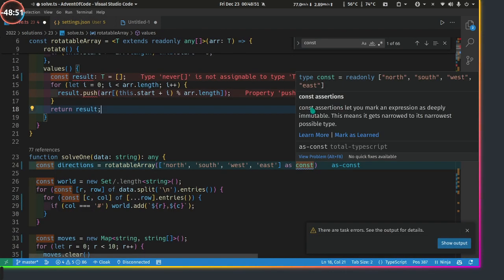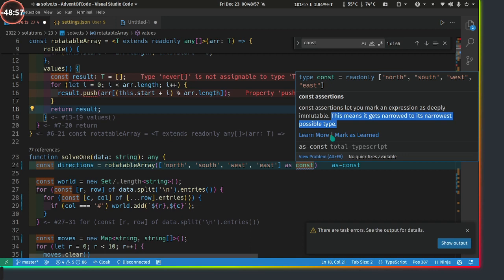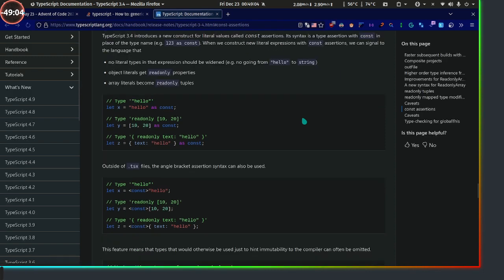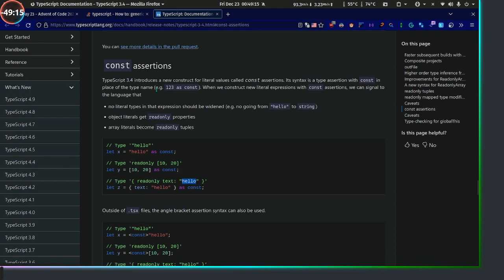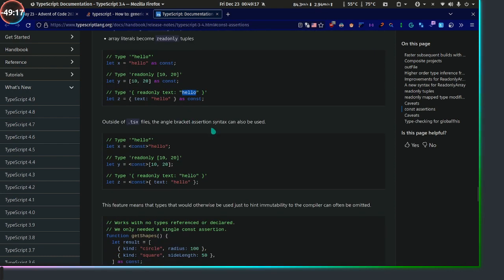Let's drop this so we can get our explanation in again. There you go. So lets you mark an expression as deeply immutable, so unchanging, and narrowed to the narrowest possible type. Let's read the docs here. So I do not get to use it enough, to be honest. Probably because I don't think to use it enough. I'm like, ooh, we'll just use a bunch of as assertions. But yeah, as you can see, at first it read-onlys it, then it gets the absolute values. Outside of TSX, oh, you can use that syntax. What a weird syntax that is.